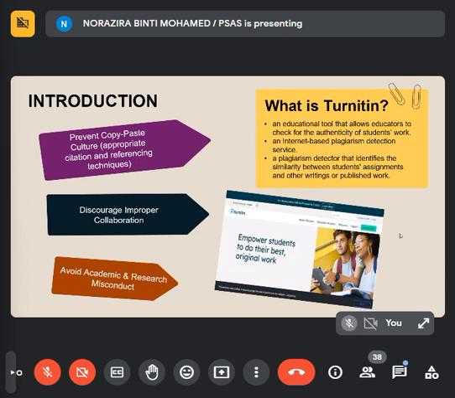Okay, the introduction. What is Turnitin? If you can read here, Turnitin is an educational tool that allows educators to check for the authenticity of students' work. It is an internet-based plagiarism detection service, a plagiarism detector that identifies the similarity between students' assignments and other writings or published work. Okay, Turnitin is a tool, an application that you use in order to check for the authenticity of your paper.